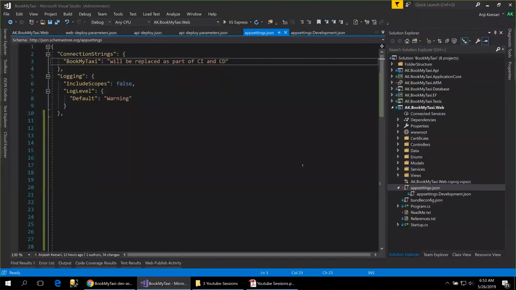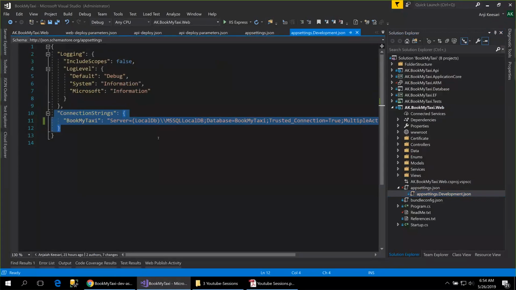Hi. In this session, I'm going to talk about the app setting replacement, the token replacement. Normally when you create the website or the API app, we have the appsetting.json file, the appsetting.development.json file, or the environment specific app setting files. During development, we can have all the settings inside the appsetting.development JSON file.